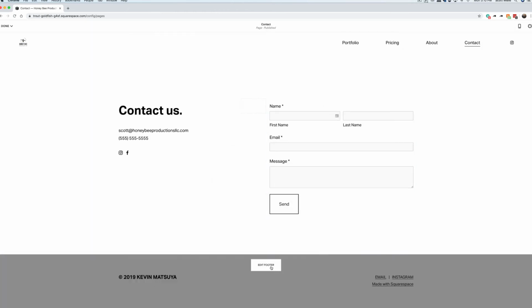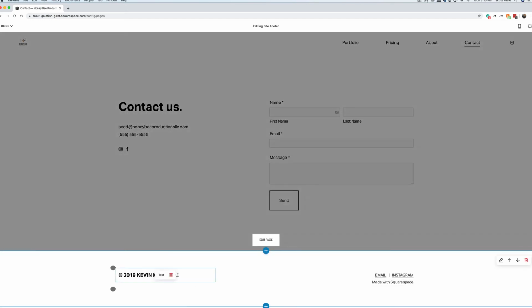Now we need to edit the footer. The footer of your website is static, which means it stays the same no matter what page you're on. I usually just have my basic contact information like my email address. You can add whatever you want in there. Same thing with the header.